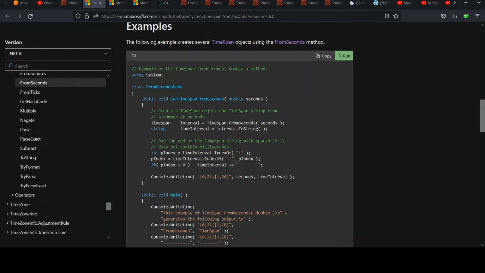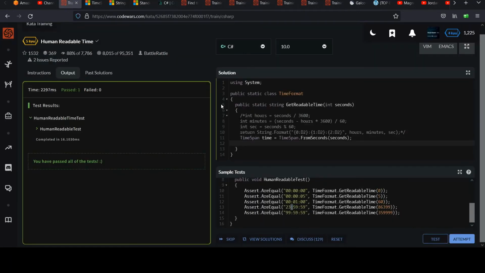So we can say return time. Actually, we'll want to use string format again. String format. And we'll do the same kind of setup that we did before, right? 0, D2. I'll just copy the rest of this. It's going to be the same, but it's just where we're deriving our values from.